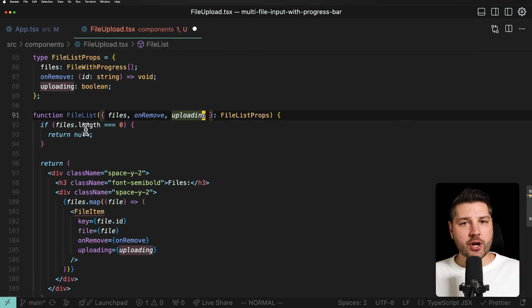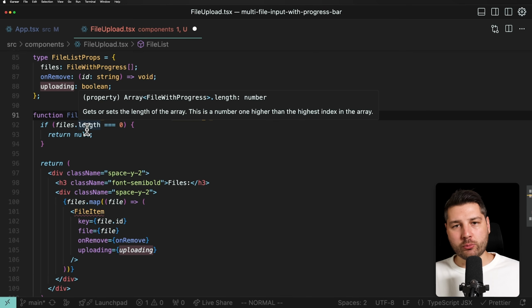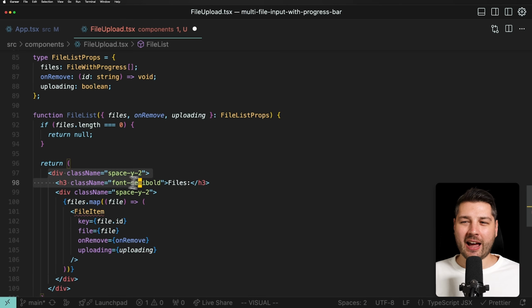It first makes a check. If we don't have any files, it just won't return anything, because we don't want to have these divs over here in case that we don't have any files. It might mess up the UI a little bit.